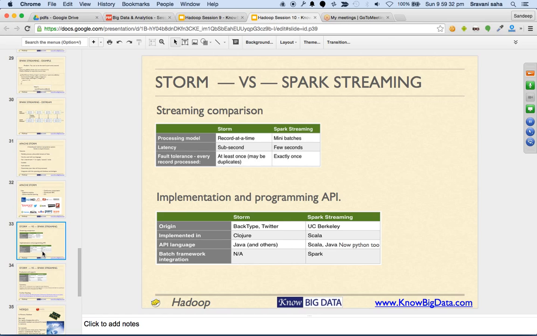Other than that, Storm has been there at Twitter for quite some time, even before Twitter was formed, and Spark has been created recently and is done at UC Berkeley. Storm is implemented in Clojure. Spark is written in Scala. The API, everybody provides Java and others, and Spark has also started providing Java and Python and Scala. All right. The only thing is the libraries are not available in Storm.